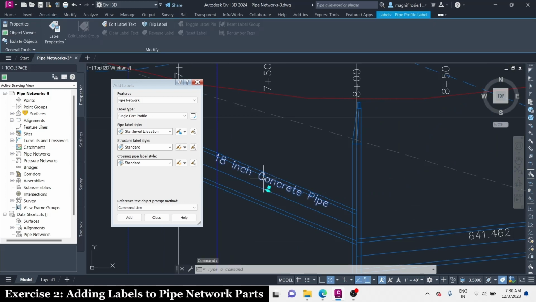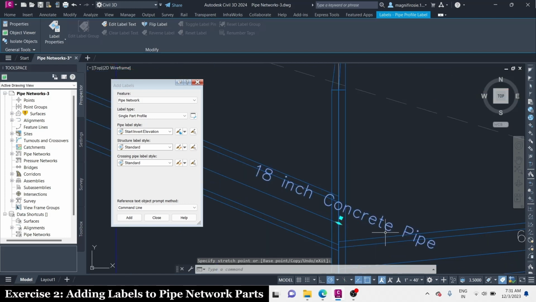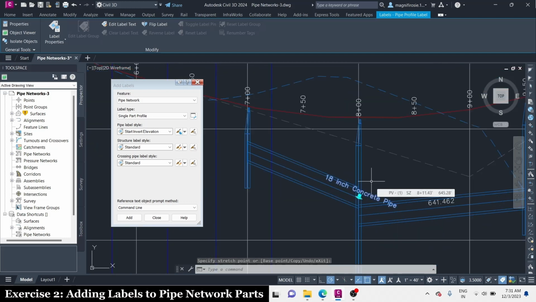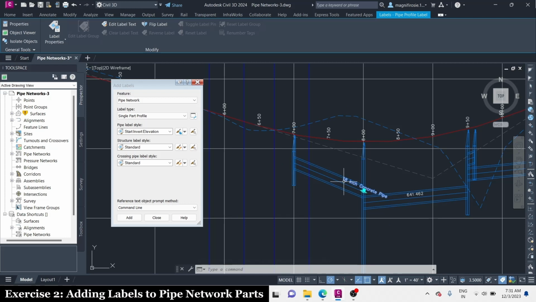Click the label text to select the label. Click the diamond-shaped label Edit Grip to make it active. Click a new location for the label at the start end of the pipe, which is the end located next to station 8+00. Click the square label Edit Grip to make it active. Click a new location for the label text that moves it off the pipe. Press ESC to deselect the label.